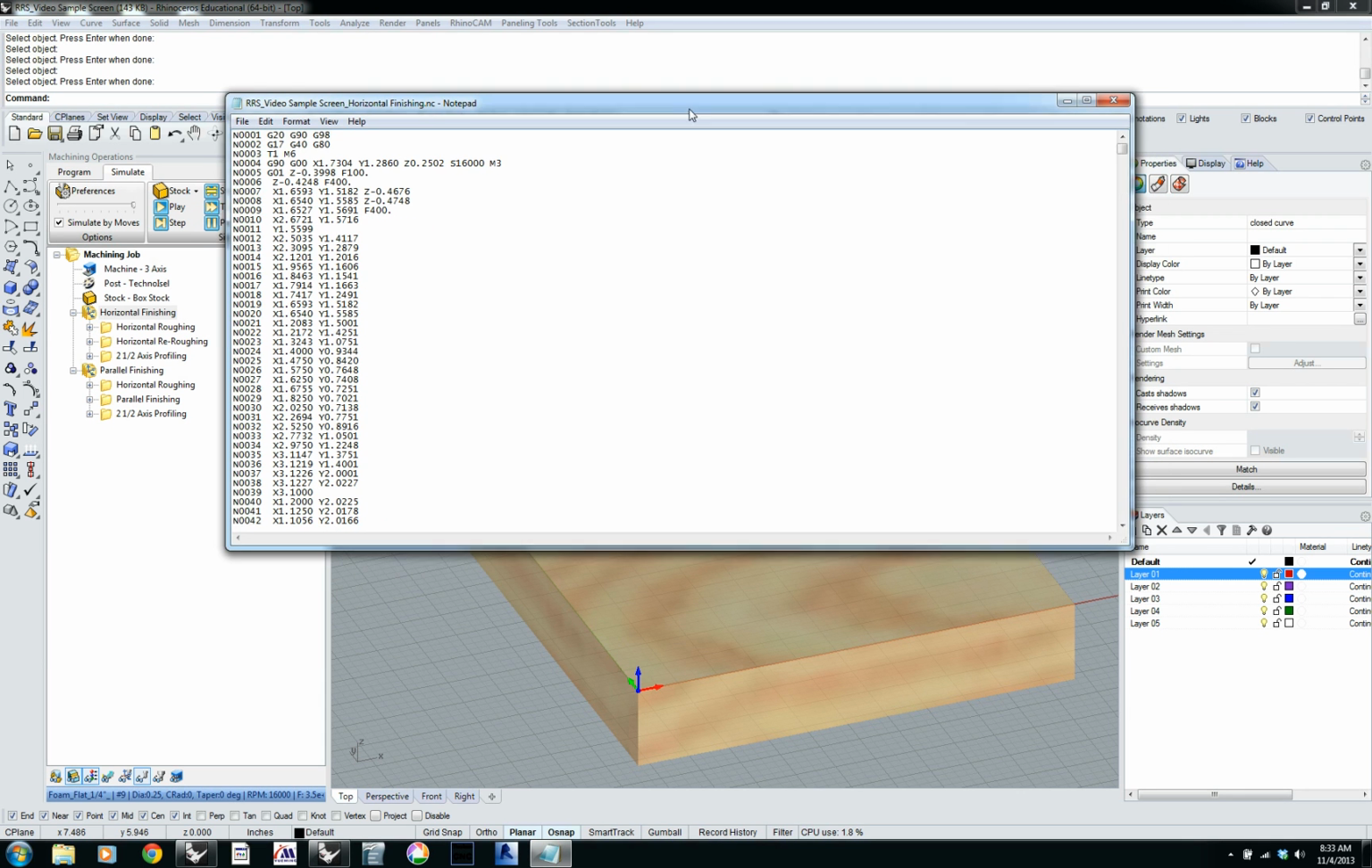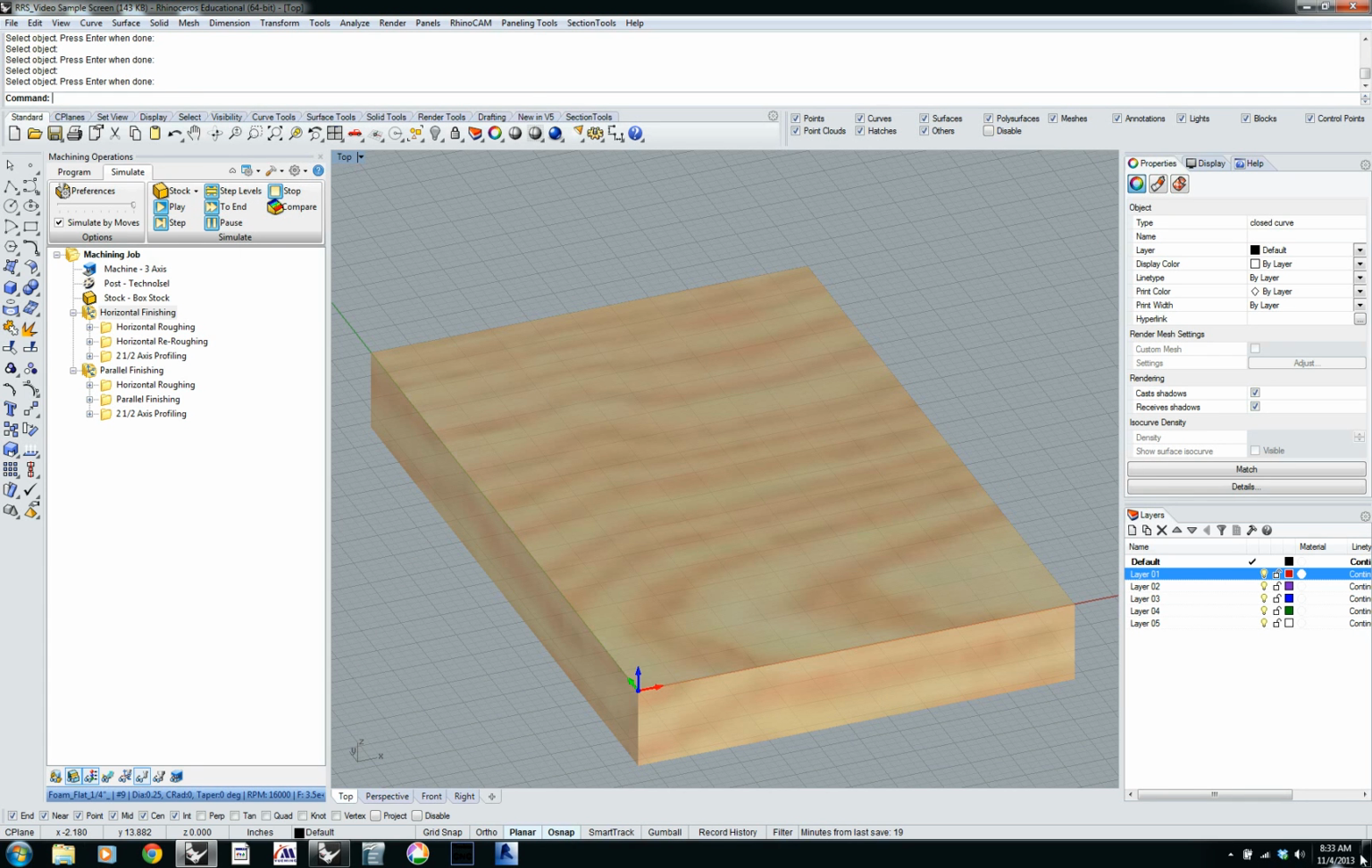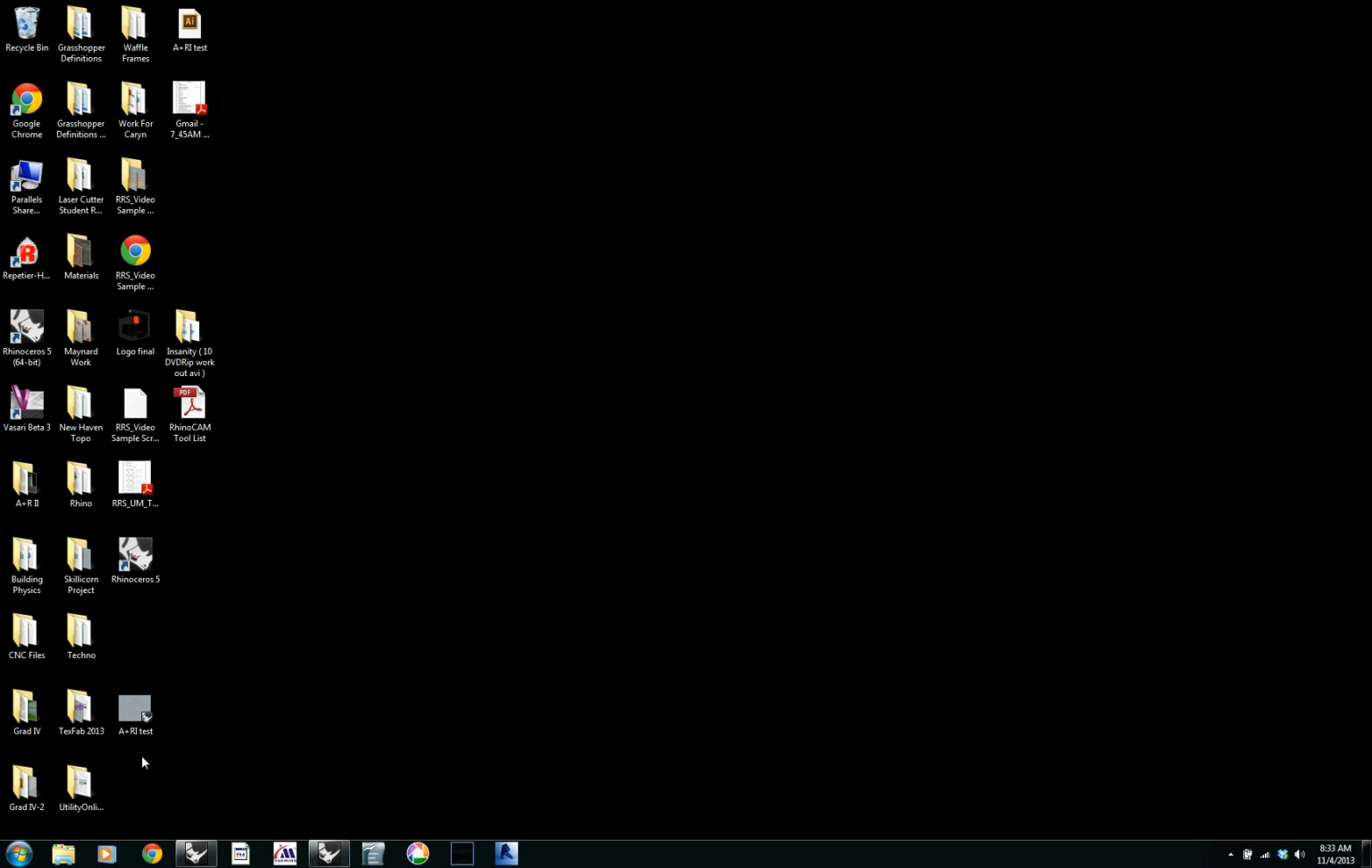So now it's going to bring up this notepad, and this is the file format. This is what you're looking for. You can close that, and if I go to my desktop, you'll see that I now have my file hidden away on here somewhere. Not seeing it. Here we go. So that's it. And the file type is a .nc. An NC file is a CNC router language file.